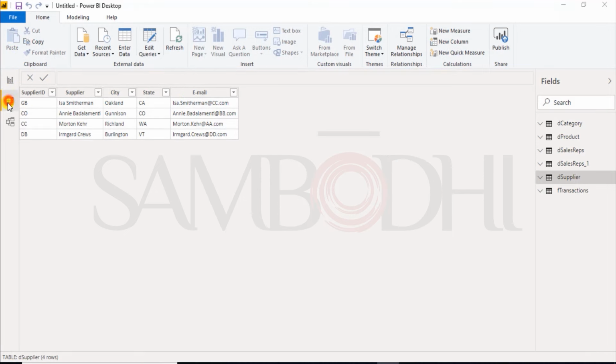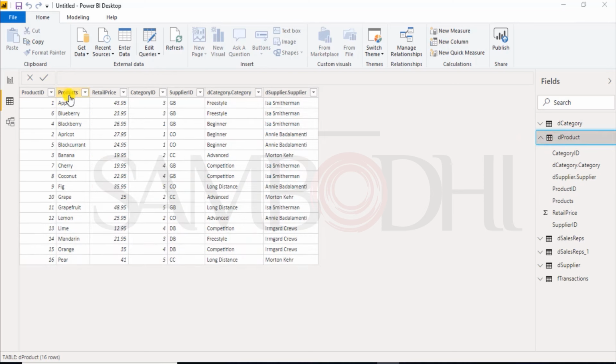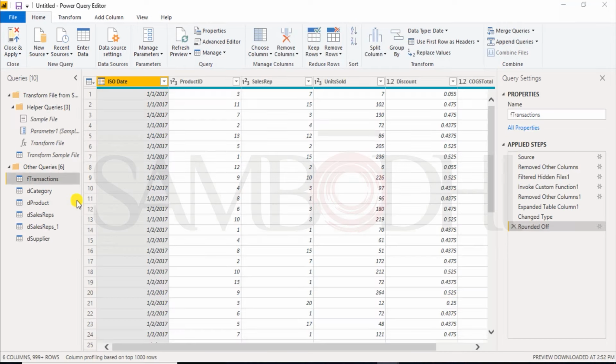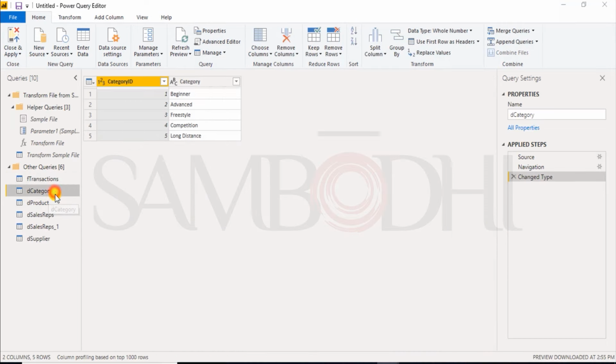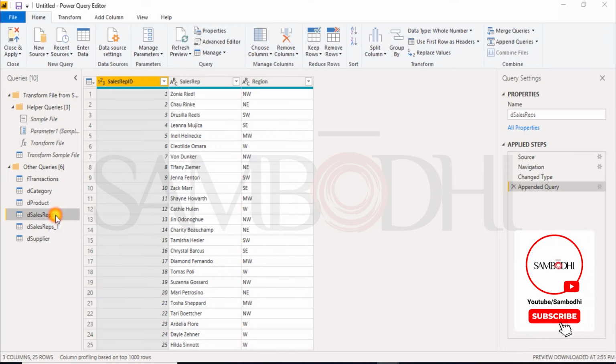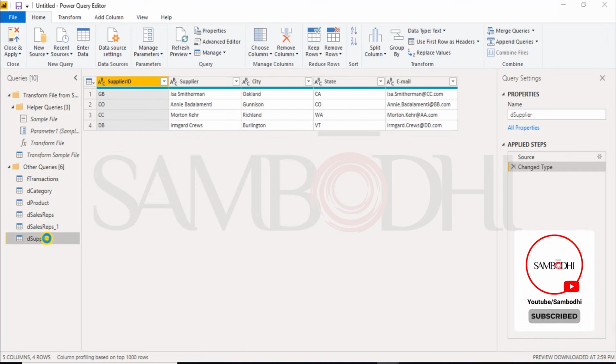Now if you can see our product table, it shows the product ID, product name, retail price, and the category name and supplier name are updated from the category and supplier tables. Now let's go again into Power Query. Now we don't want this category and this supplier table to load again, because we just need these two tables for the merge query for our reporting.